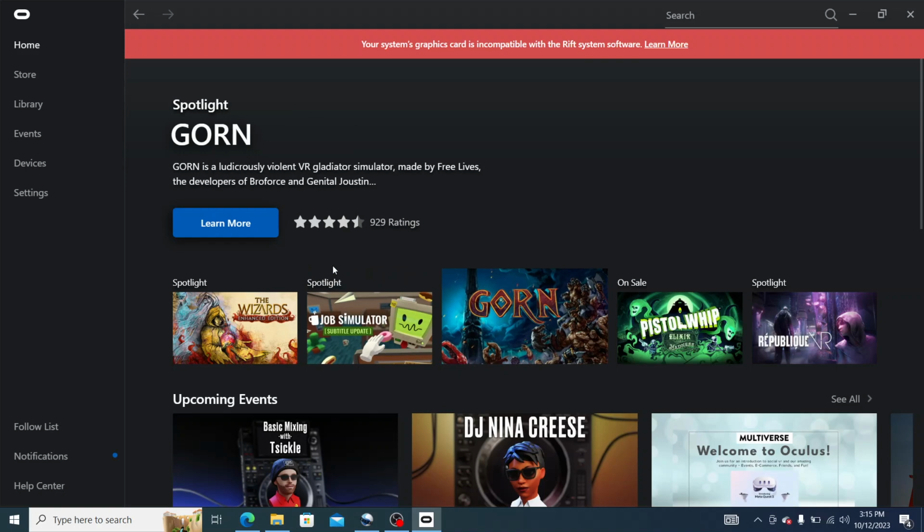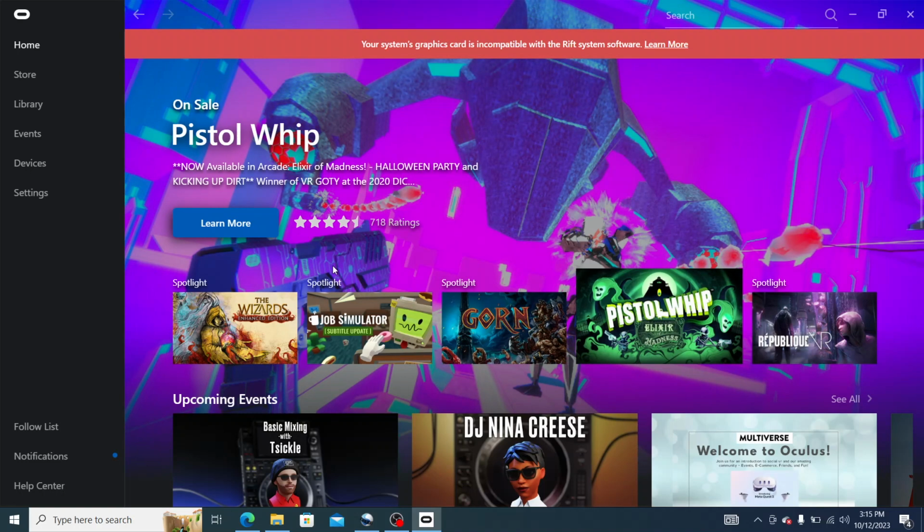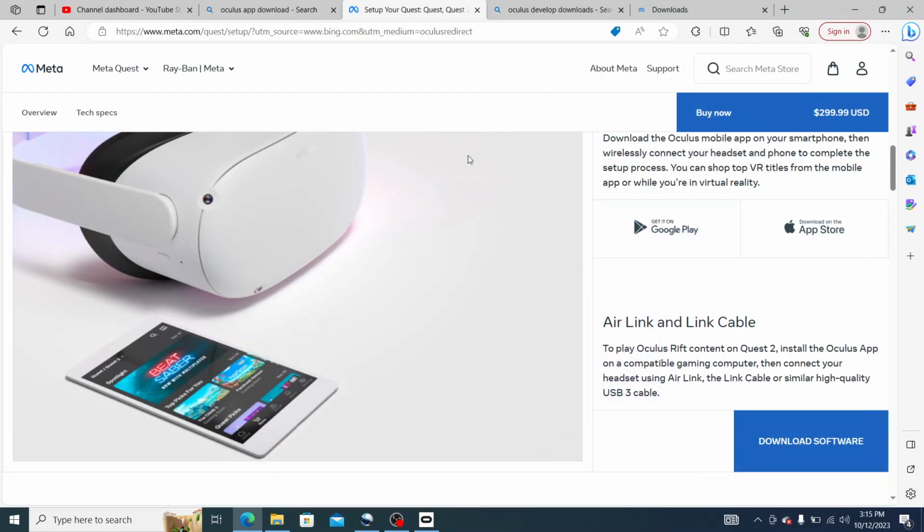But regardless, we still need to have this app installed because it does some stuff in terms of drivers and things on the back end that enable your headset to actually connect. Alright, so go ahead and just minimize that app for right now.